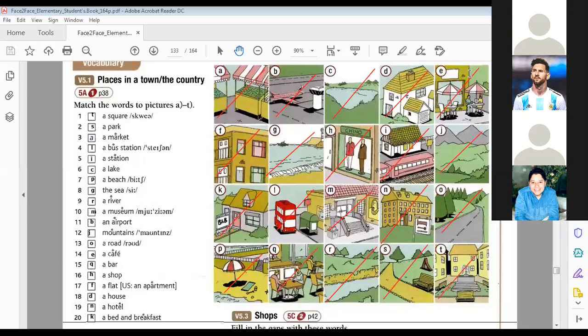Okay, so these are all places we can find in the city, or in the town, or maybe in the country. So: square, park, market, bus station, station. You can say train station. We also saw the difference between a lake, beach, sea, river. I think the main thing we answered is the difference between a bed and breakfast and a hotel.